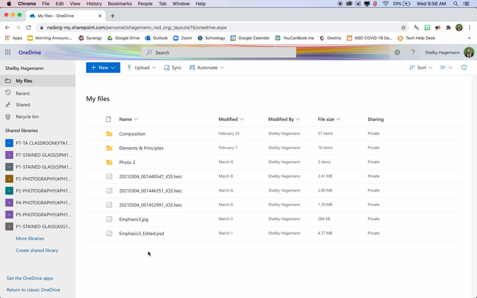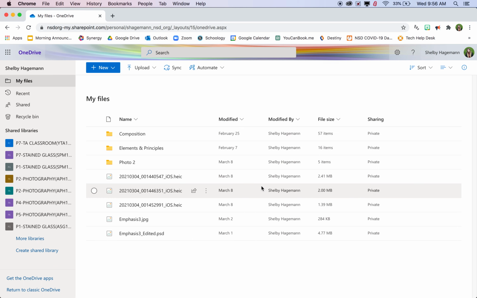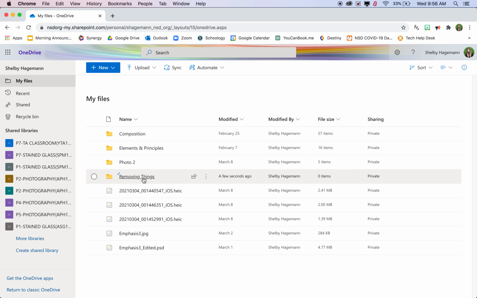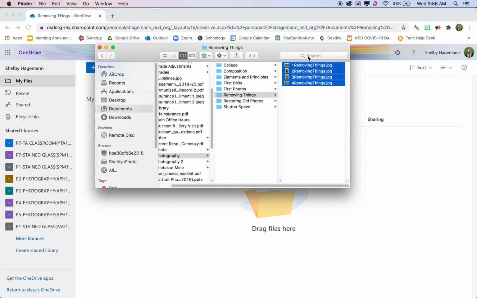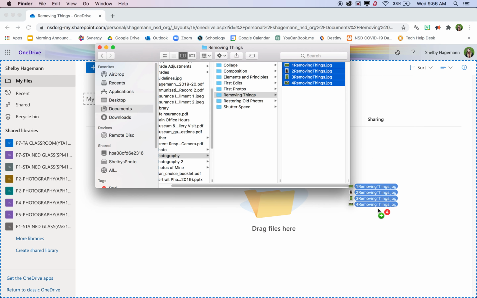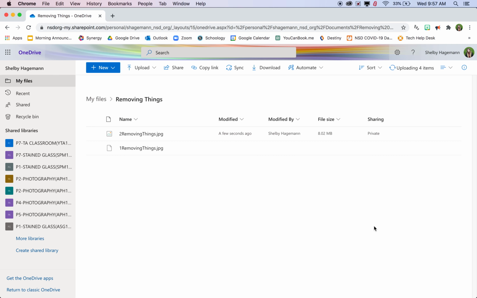on the virtual desktop. So I'm going to do the same thing I did on my computer, and I'm going to make a new folder. I'm going to call that removing things, so that things are organized. And then in that folder, I'm going to go and get the photos that I need to edit. So they should be called 1 removing things, 2 removing things, 3 removing things, and 4 removing things when you download them. They should keep that same file name throughout everything we do when we're downloading them and uploading them.